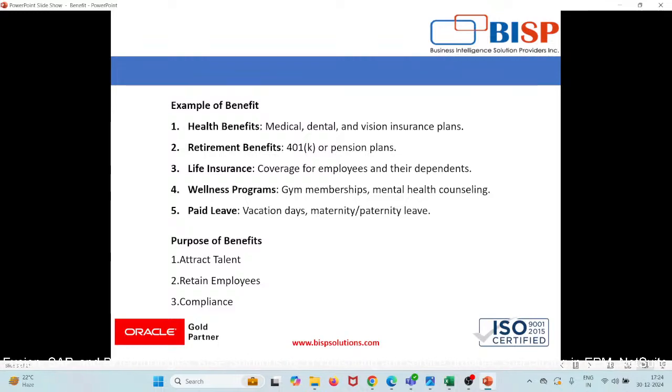What is the purpose of benefit? It attracts talent, it retains employees, and compliance.